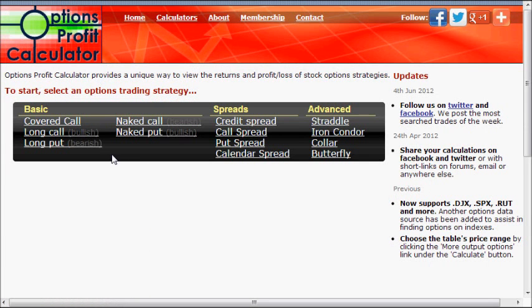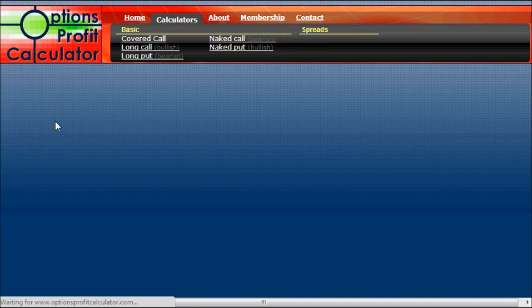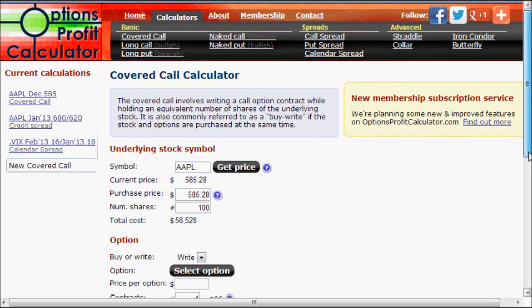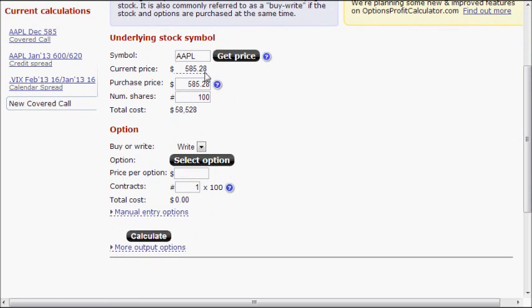So we'll start on the home page. We've got a few different strategies, popular strategies to choose from. Let's have a look at the covered call. So for an Apple covered call, type in Apple, click Get Price. It'll get a delayed market price.